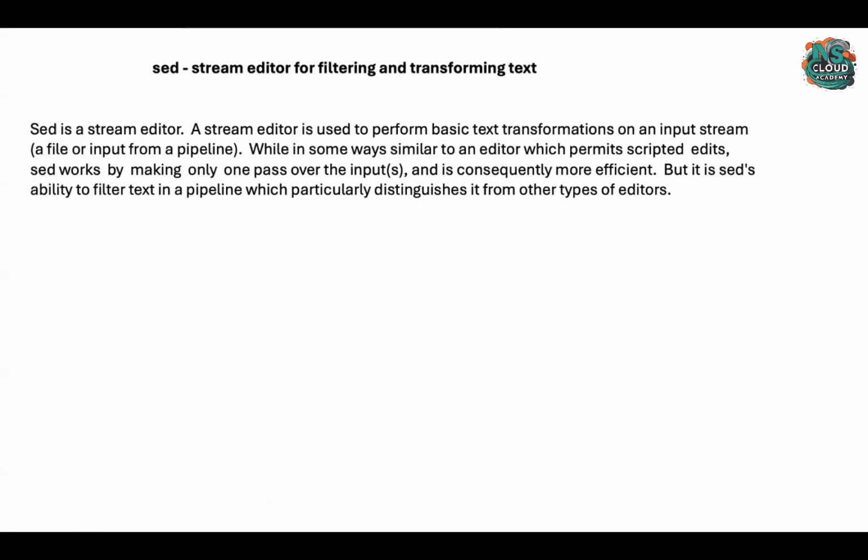A stream editor is used to perform basic text transformation on the input stream, a file or input from a pipeline. While in some ways similar to an editor which permits scripted edits, sed works by making only one pass over the input. So basically you can use the sed command, right? The sed command is a very powerful text editor, you can say. Without opening any file, you can modify any file with the help of the sed command.